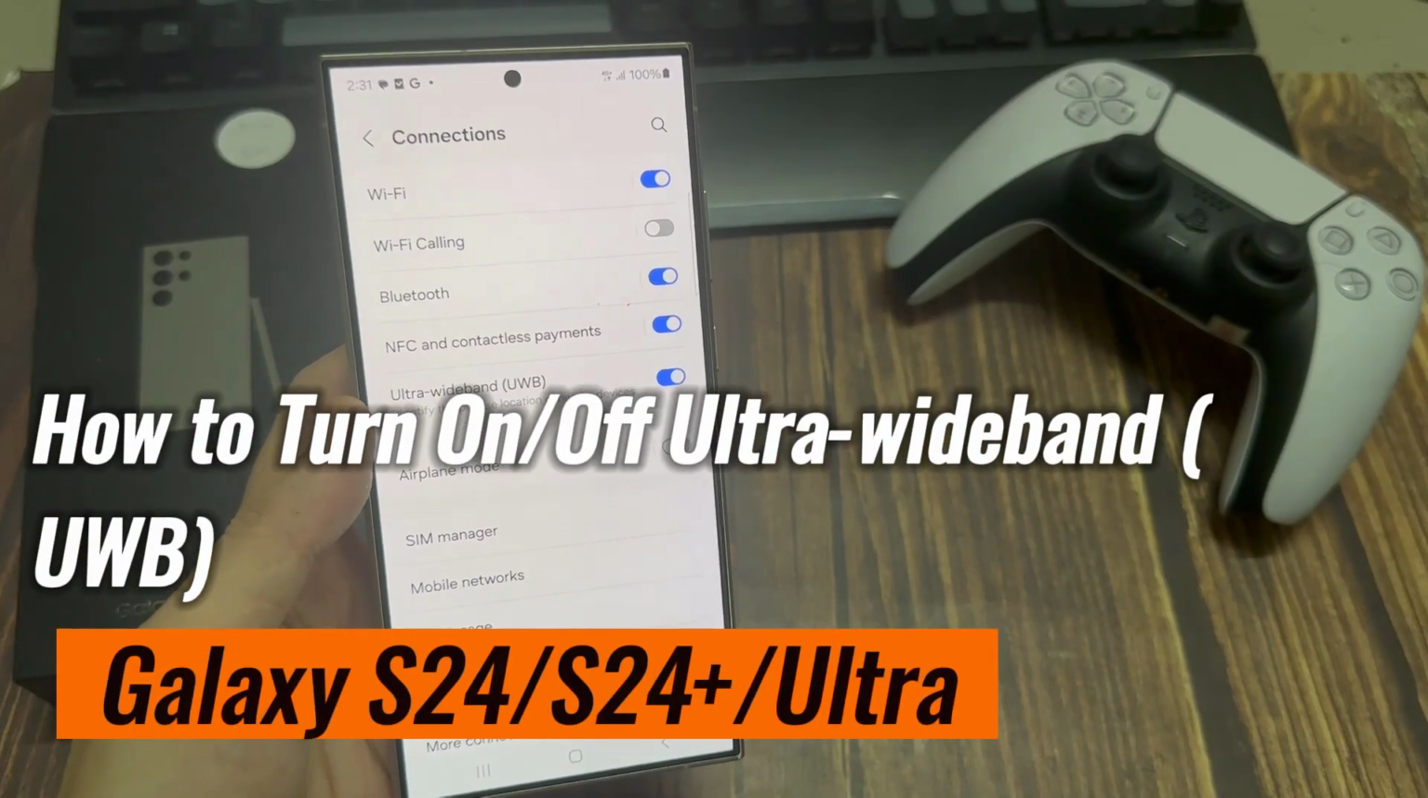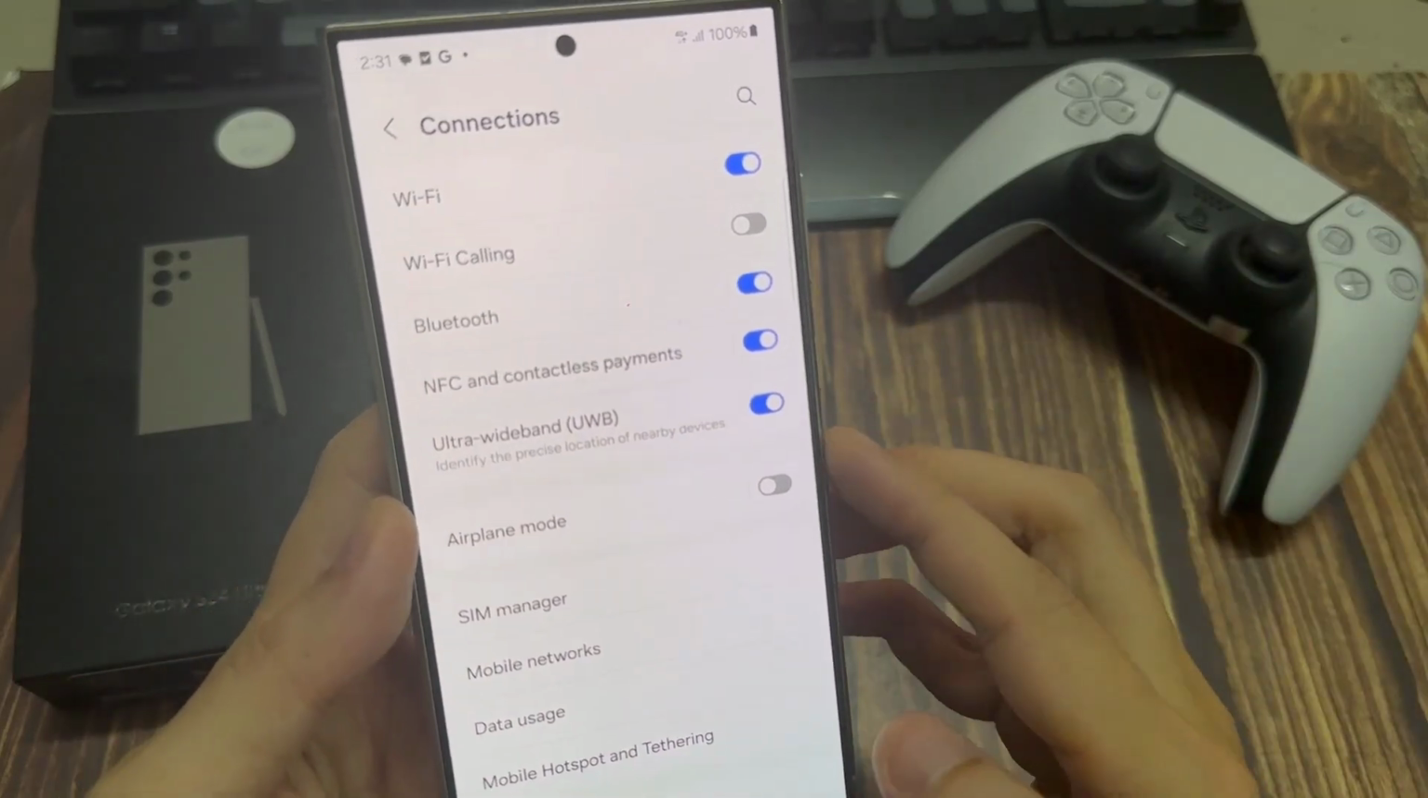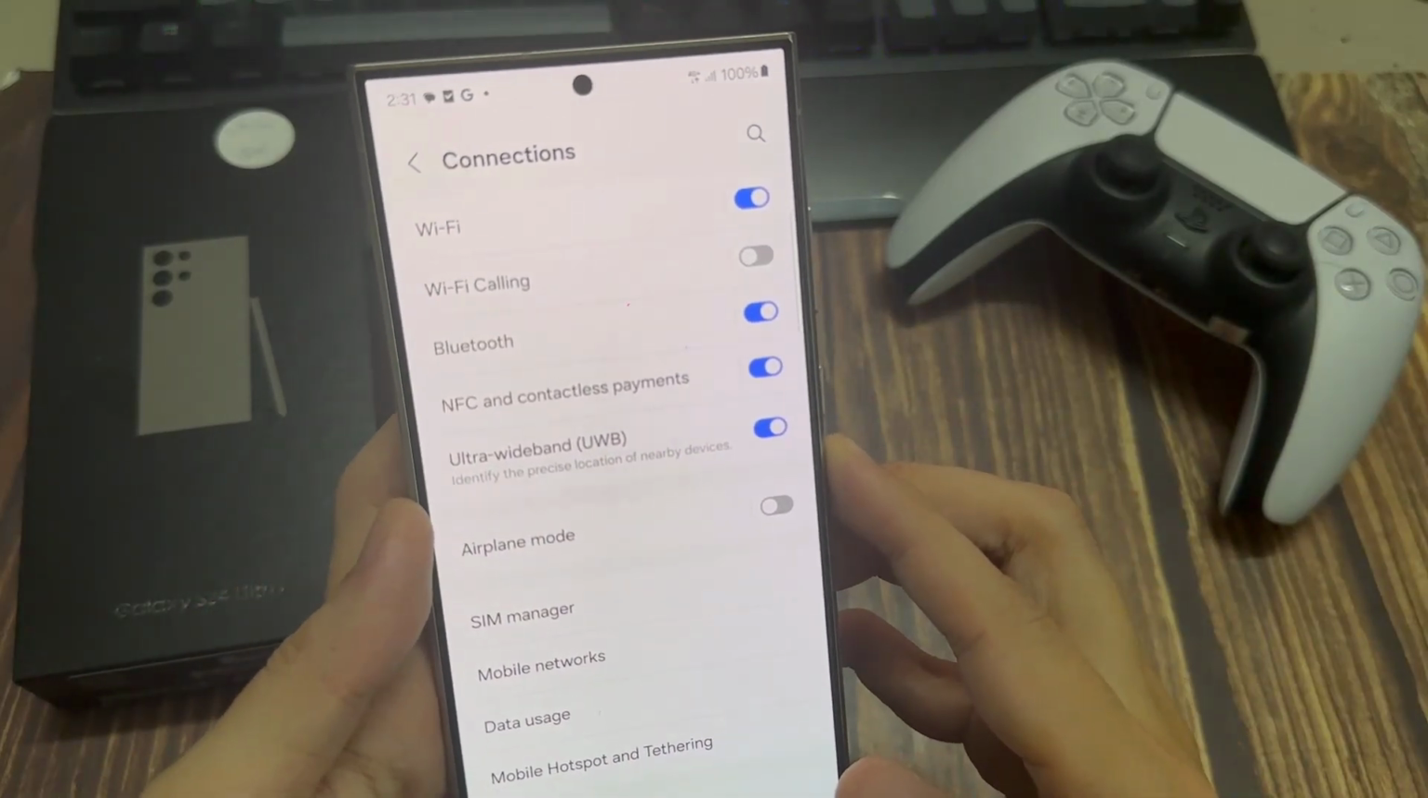Hi everyone. In this video, we're going to take a look at how you can turn on or turn off ultra-wideband on the Samsung Galaxy S24 series.